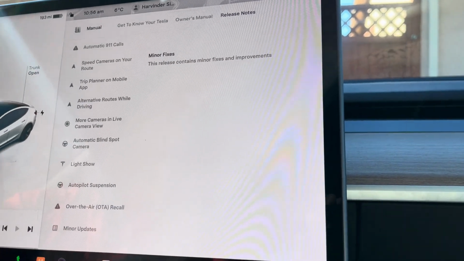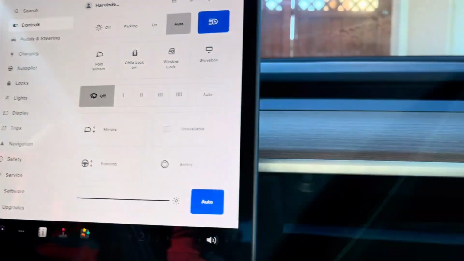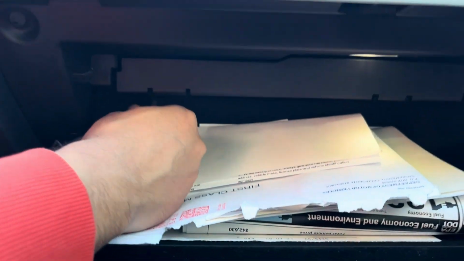and so for that you just have to remove your pen drive from your glove box, and then I will show you on my PC how to put your files in this pen drive so that it enables the custom light show on your Tesla. I'm doing it with the Model 3, but I think the same procedure will apply to all the models. So let's go to my computer and download and put the files in the pen drive.